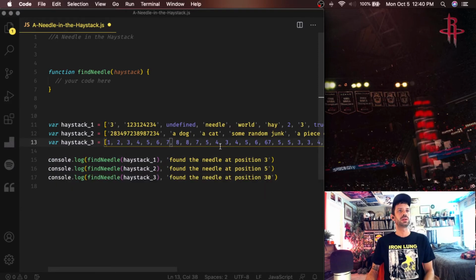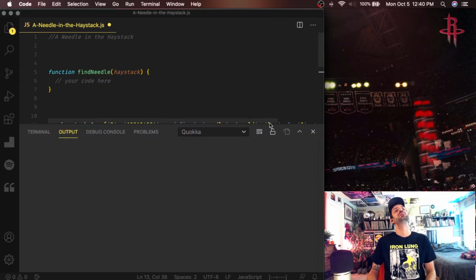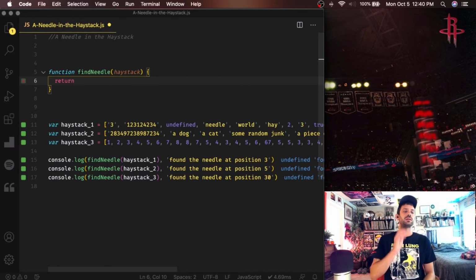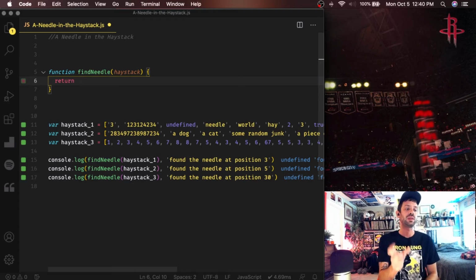So I think all we're going to need to do, start up Quokka. All we need to do is we need to return. There's a built-in method that it'll find the index of a certain value. Whatever value you pass into it, it'll find the index.